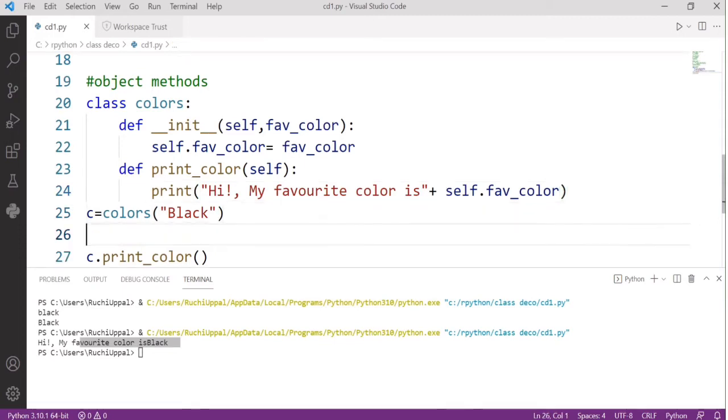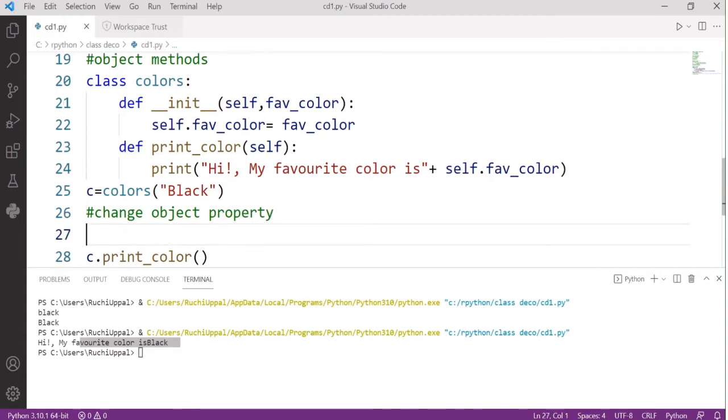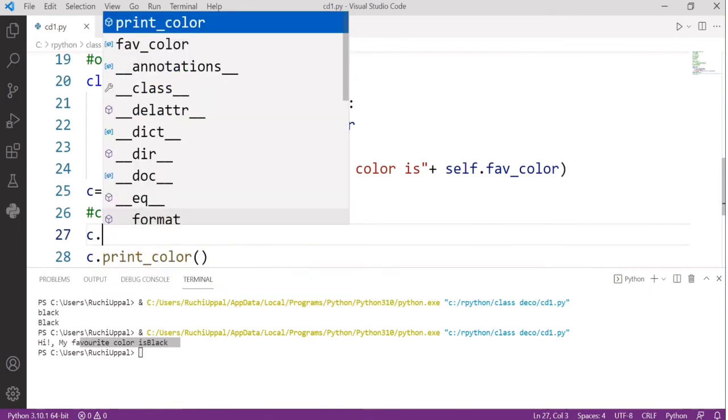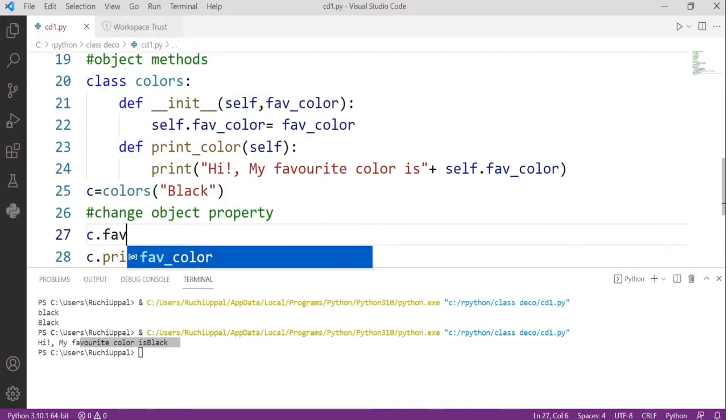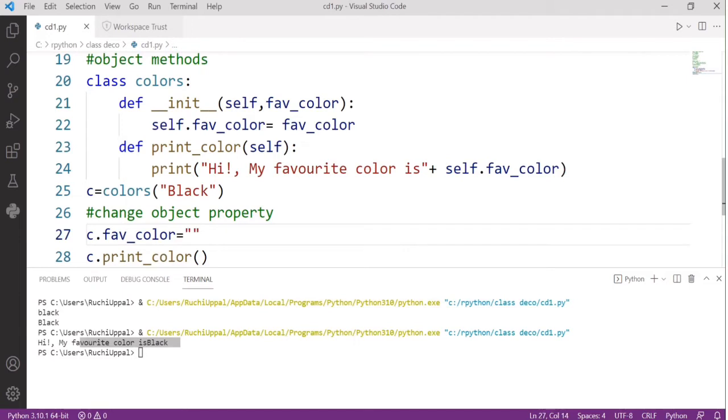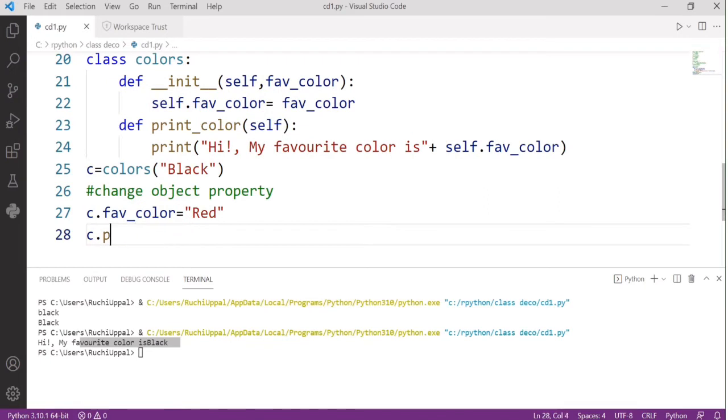Fine, now we will talk about how to modify the object properties, means how to change the object property. Here I am saying that my favorite color is black, but what if I want to change it to red? So I will simply write my object name dot favorite color equals red this time. Okay, let's save and check, is it changing or not?